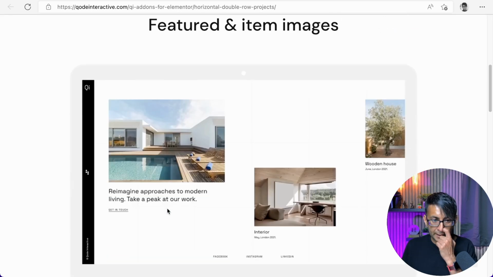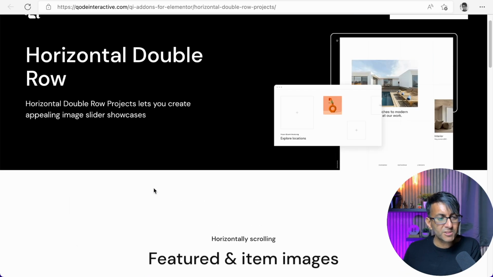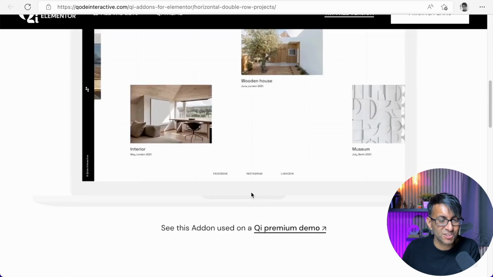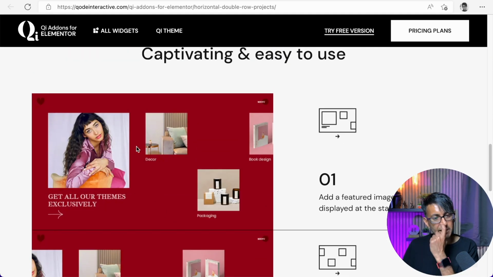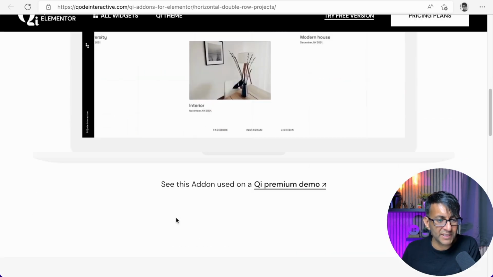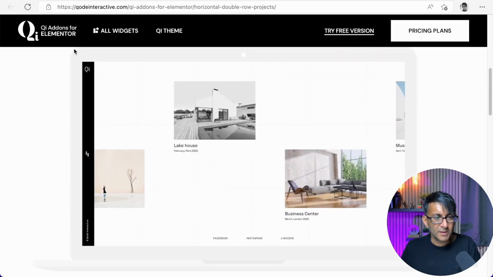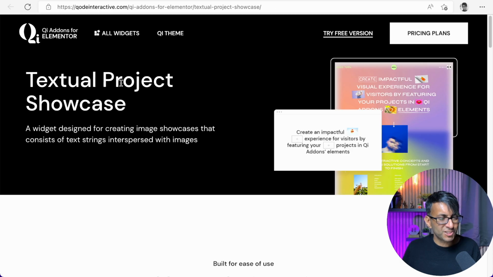Horizontal double row. Okay, so horizontal double row projects lets you create appealing image slider showcases. I think I get it. So you'll have a big image and then you'll have your smaller ones. Right, I think I get it now. Yeah. I'll have to see that one properly in action.